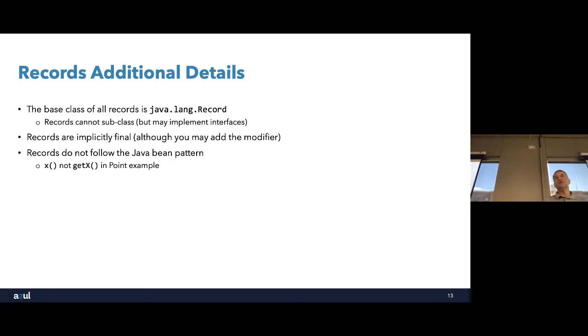Because records are shallowly final, meaning that the values that you store in the record are final, even though obviously if they're objects, then you can change the values inside those objects. But from the point of view of the values you store in the record, they are final. So you don't have a mutator method. There is no setX or setY, it's fixed. So the decision was made to give the name of those accessor methods just the name of the variable.